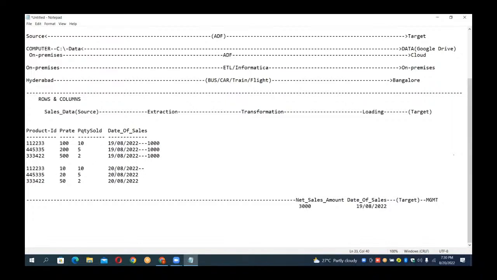10 into 10. Yes, tell me now. What is it? 10 into 10, 100. Then you have 20 into 5. Yes, tell me. 100. Very good. Then we have 50 into 2. 100. Yes, guys, 100. That's it.